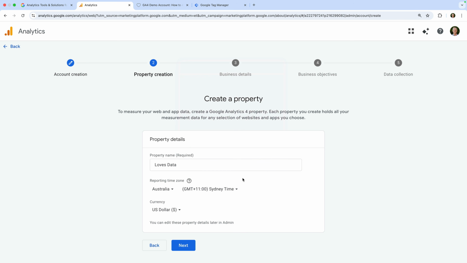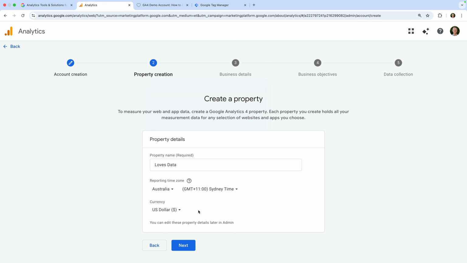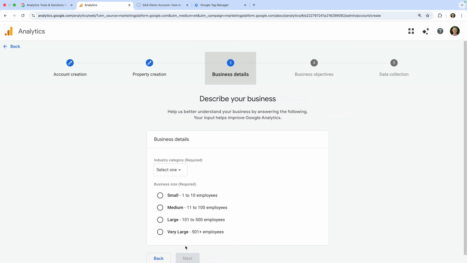Then we need to select the currency we want to use for our reports. I'm going to leave the currency set to US dollars for my property, but I suggest selecting the primary currency you use for your business or organization. I also want to highlight that the currency selected can be used for automatic currency conversion in your reports. For example, if I send a value in Australian dollars to Google Analytics and I have US dollars selected, then the Australian dollar amounts will be automatically converted to US dollars. Once you're happy with the details for your property, click Next.